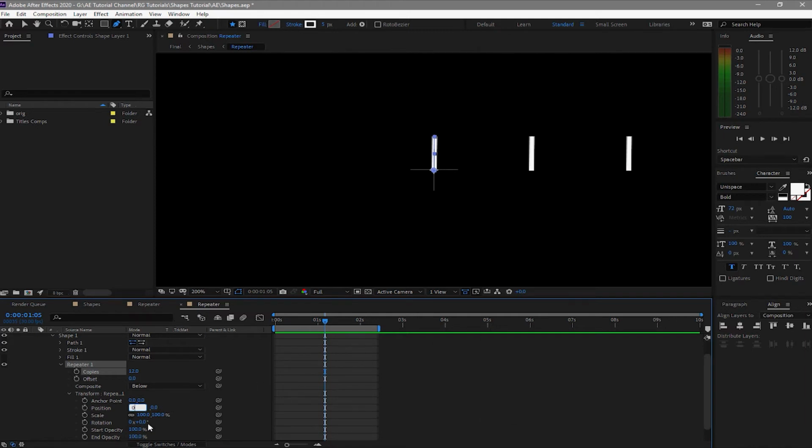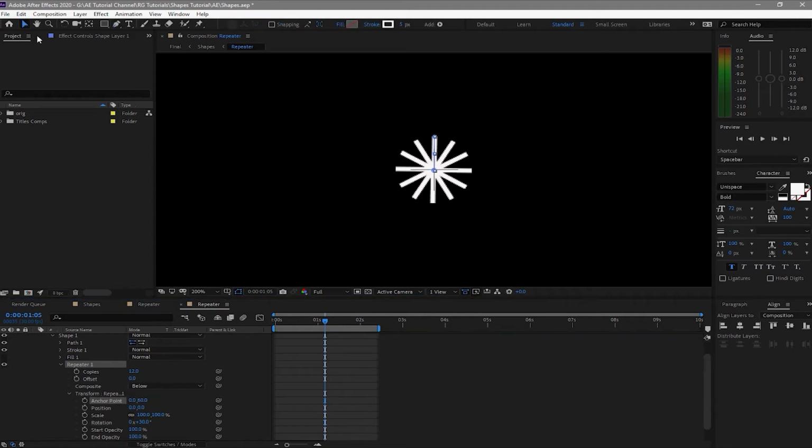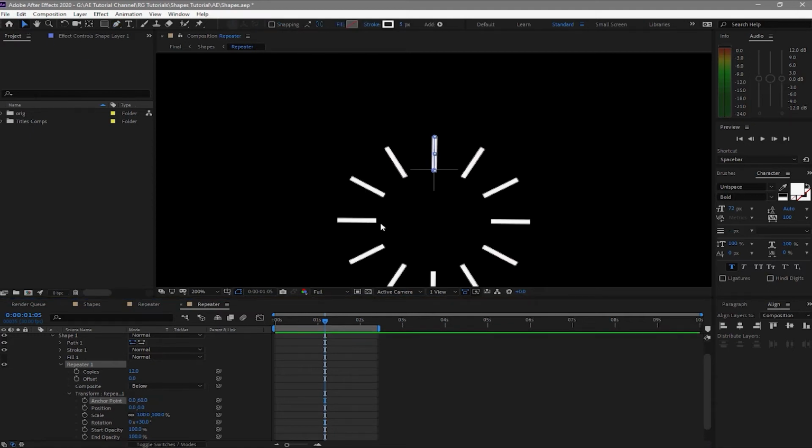and then change the rotation probably by 30 degrees. How did I arrive at 30 degrees? It is because 360 divided by 12 copies of lines, so that's why I arrived at 30 degrees. And then I will also change the anchor point, the y-axis, to 60. And you will see now that there is a difference in your shape.